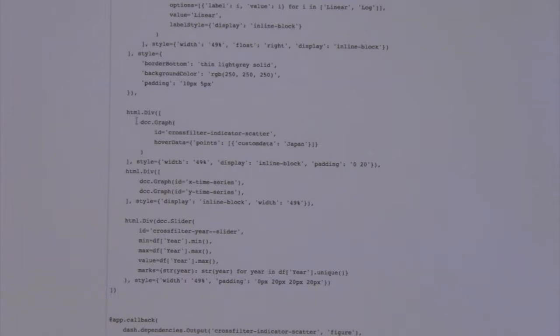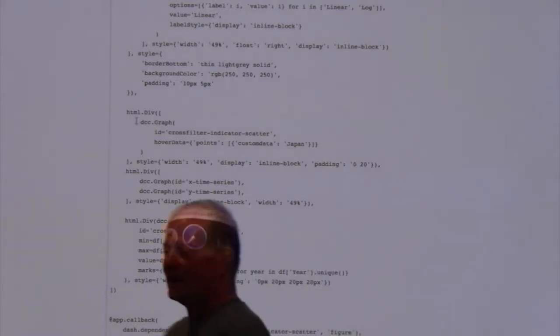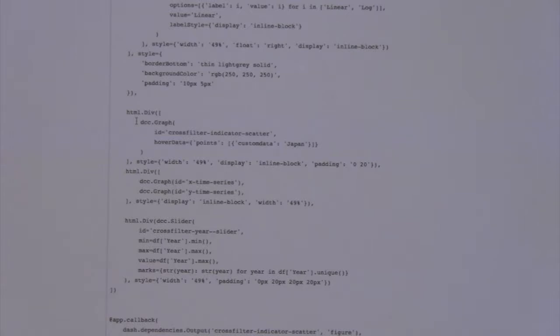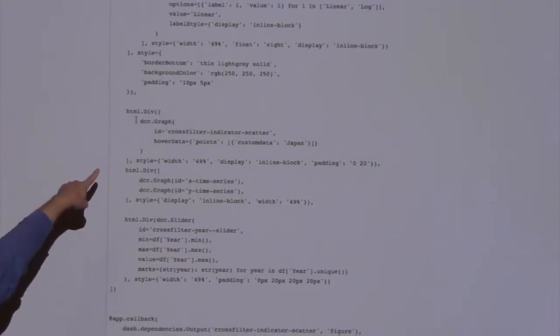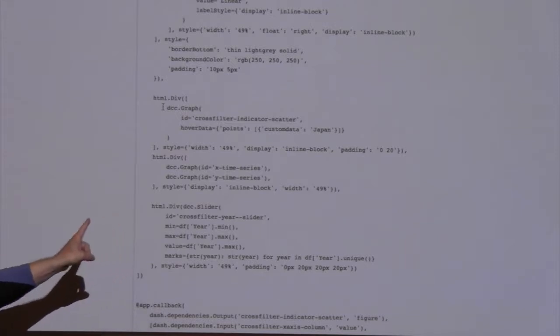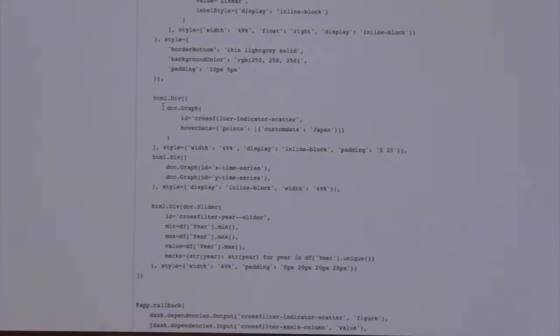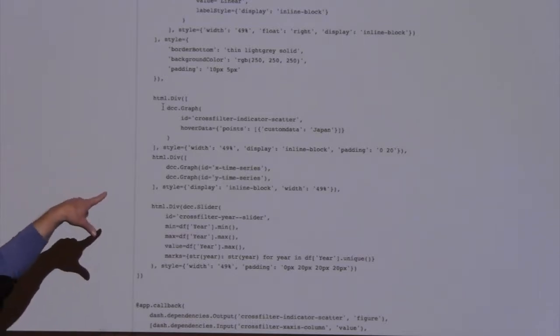The DCC graph. Remember, it didn't have anything before? It just had figure, right? And we're going to put a plotly graph right here, DCC graph. Remember, in the example before, that was kind of empty. It was just graph. We didn't have to have anything there because a plotly graph is just going to be pushed in. Now it has an ID.